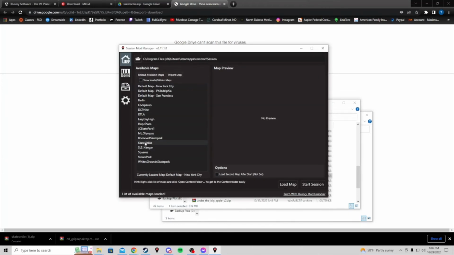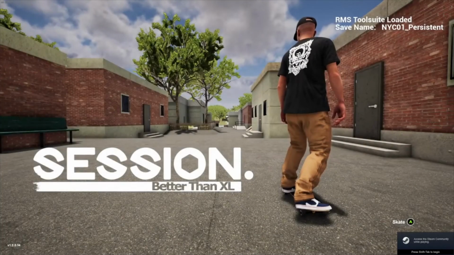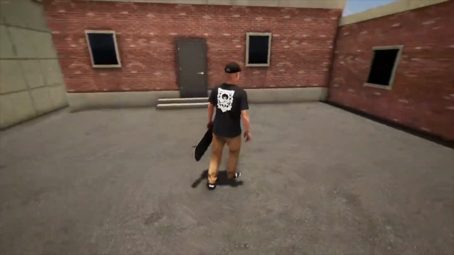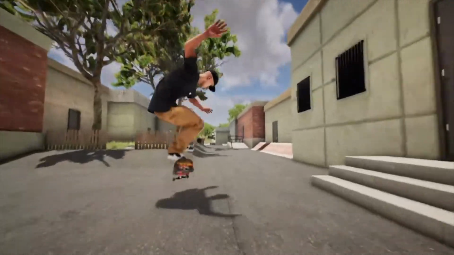Now, in order for you to be able to load this map, you need to be in New York City. Right now, if I load this map and choose start session, this will load me in to that map because I was in Chatham when I quit the game. So this is a skate or die map. We're here. We can skate around just fine.